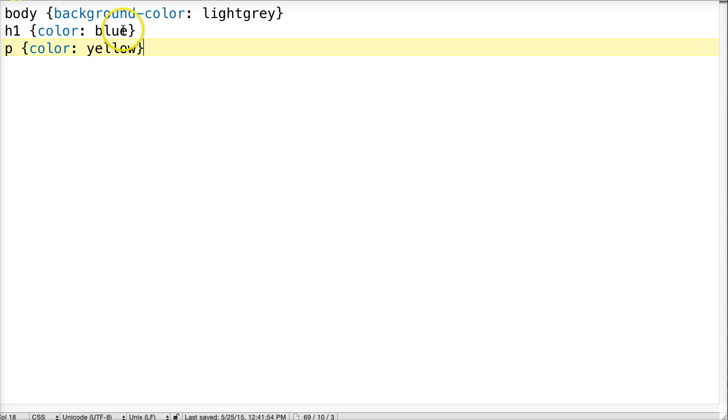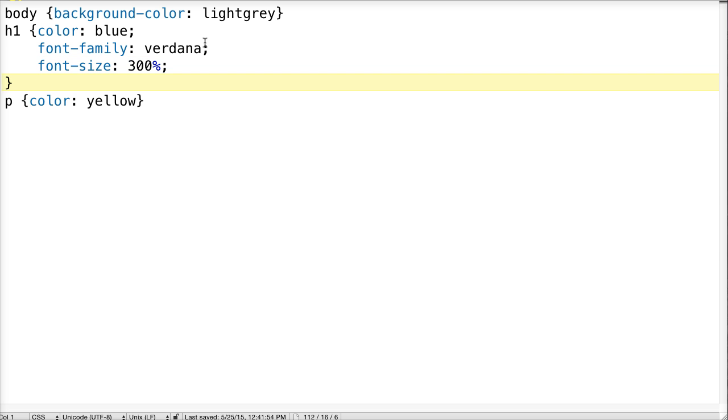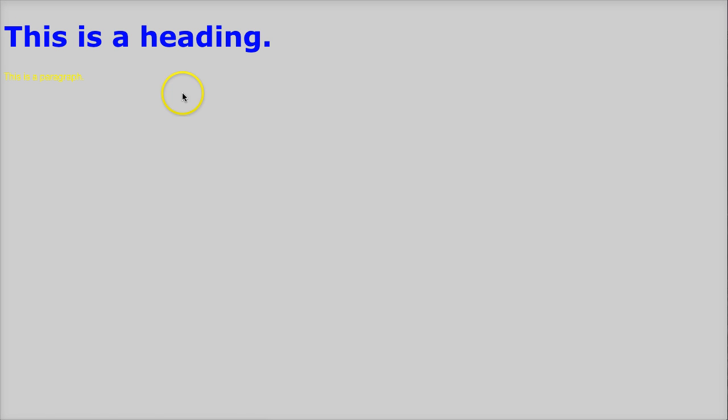So let's say in my H1 size headings, I want my color to be blue, and I want my font family to be Verdana, and I want my size to be 300%. Okay. Now, let's go ahead and take a look. What you're going to see is this heading should be huge and a different font. And that's what we see.